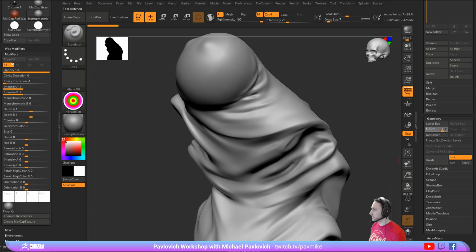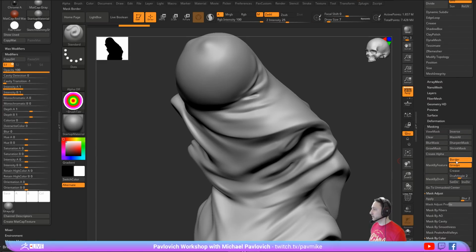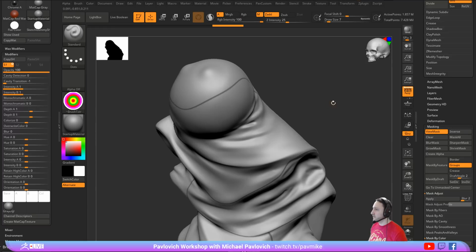So if I go in here, I'm going to drop this to subdivision level 5 temporarily, and we're going to go down here to masking. We're going to mask our groups. I may have misspoke on Twitter. I think I said mask border. You can mask a border if there is an open edge, but in this case we need to mask groups. Let's go ahead and say grow mask once, and then we'll hold down Control Alt and tap on here just to tighten that up a little bit.